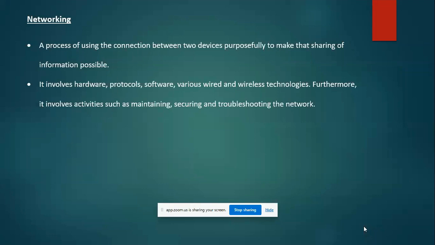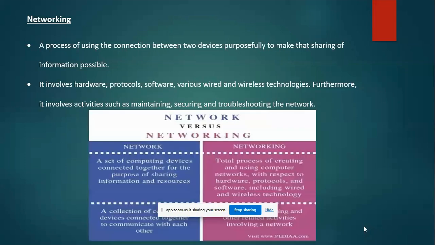It can be hardware, protocols, software, or wireless or wired technologies. So this is the fundamental difference. A network is two or more devices connected to share information. Networking is a process that enables two or more devices to make data sharing possible.